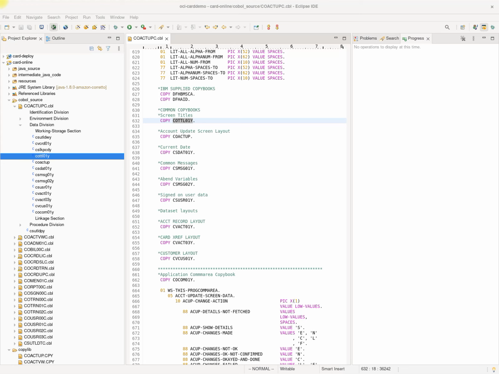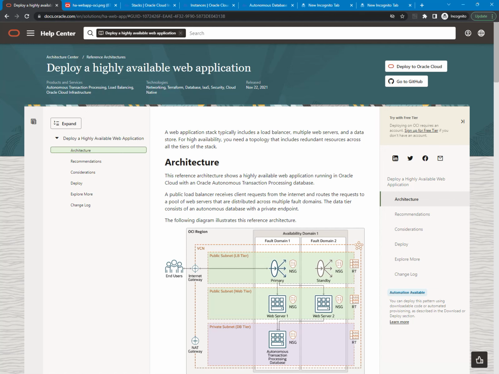In this video demonstration, we will show you how Heirloom can take the open source card application and deploy it as a cloud-native application to Oracle's cloud. We're going to use an Oracle Stack template to build our cloud deployment environment.